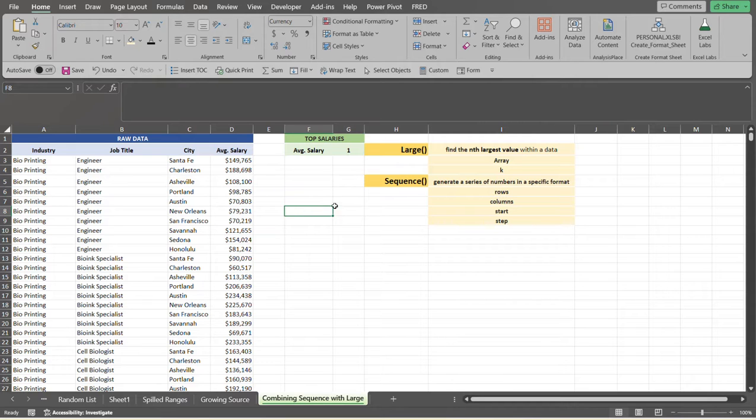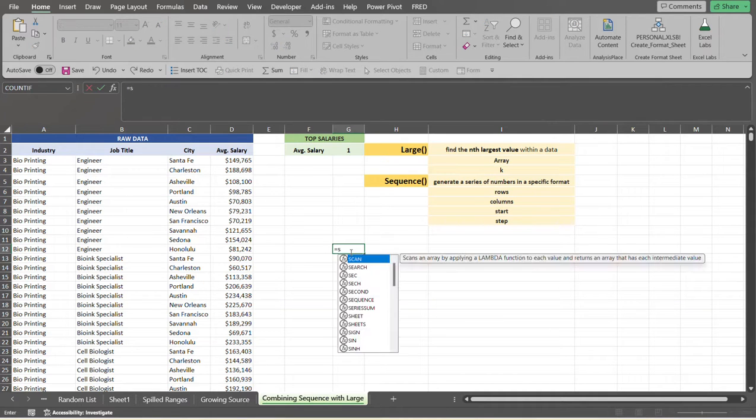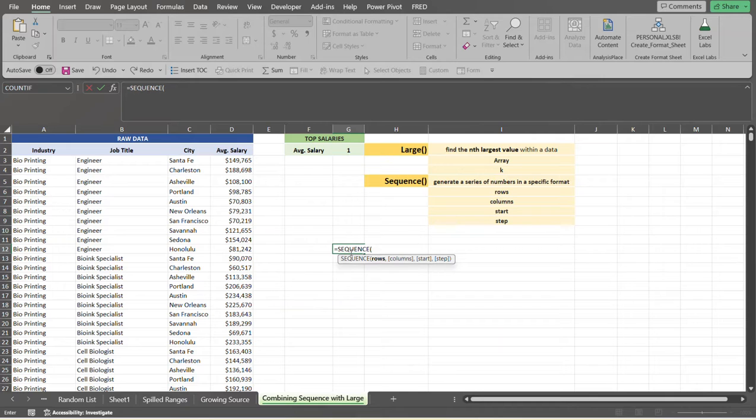So let's delete that. Now the SEQUENCE function generates a series of numbers in a specific format. The arguments for that are rows, which is the first argument and is required, then columns, start, and step. So I'm going to do SEQUENCE. Let's say I just put in the first argument, rows. How many rows do I want? 10. Press enter.